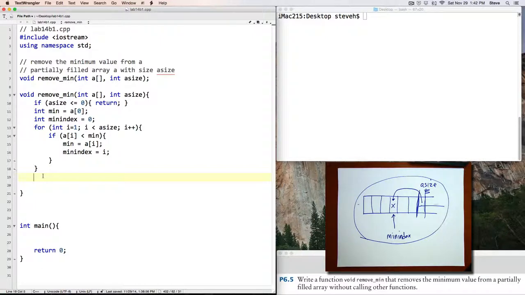Okay, so let's overwrite array A at the minimum index position is equal to A at position A size minus 1, and then A size minus minus.